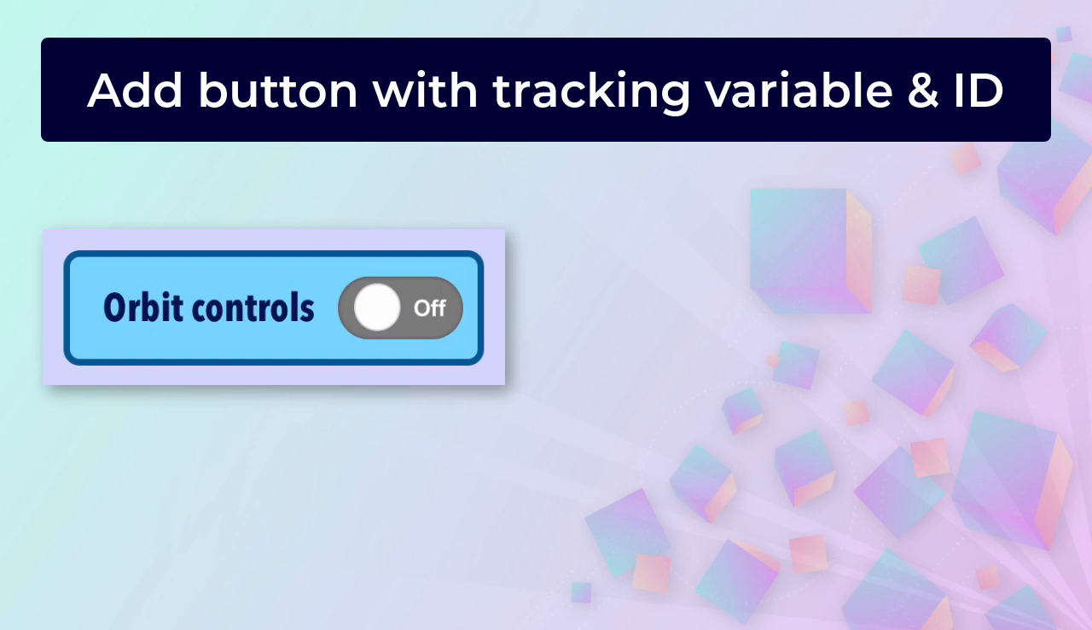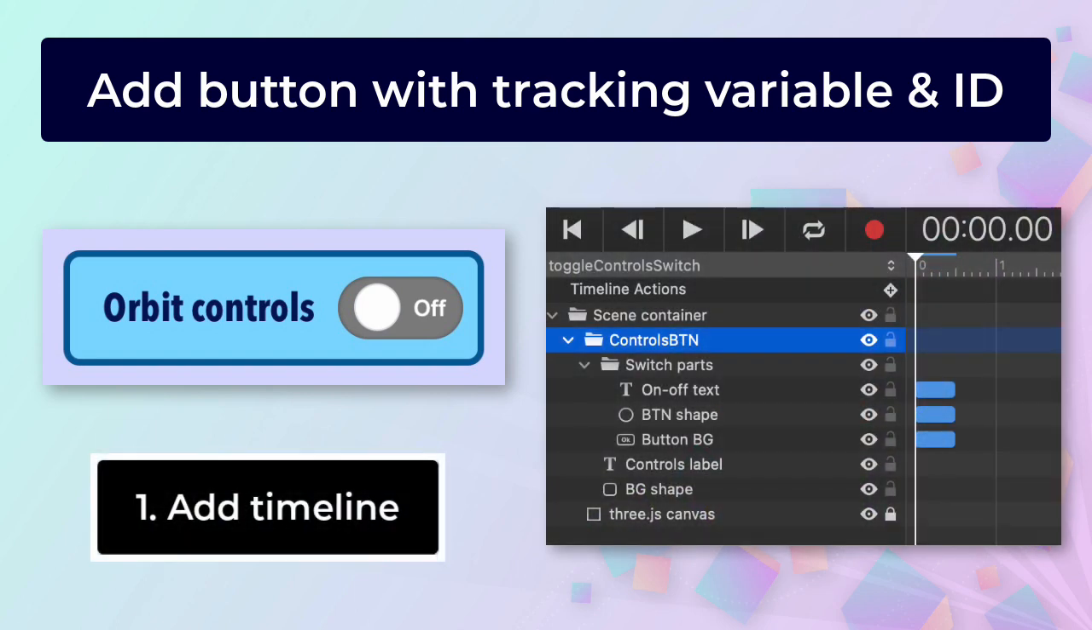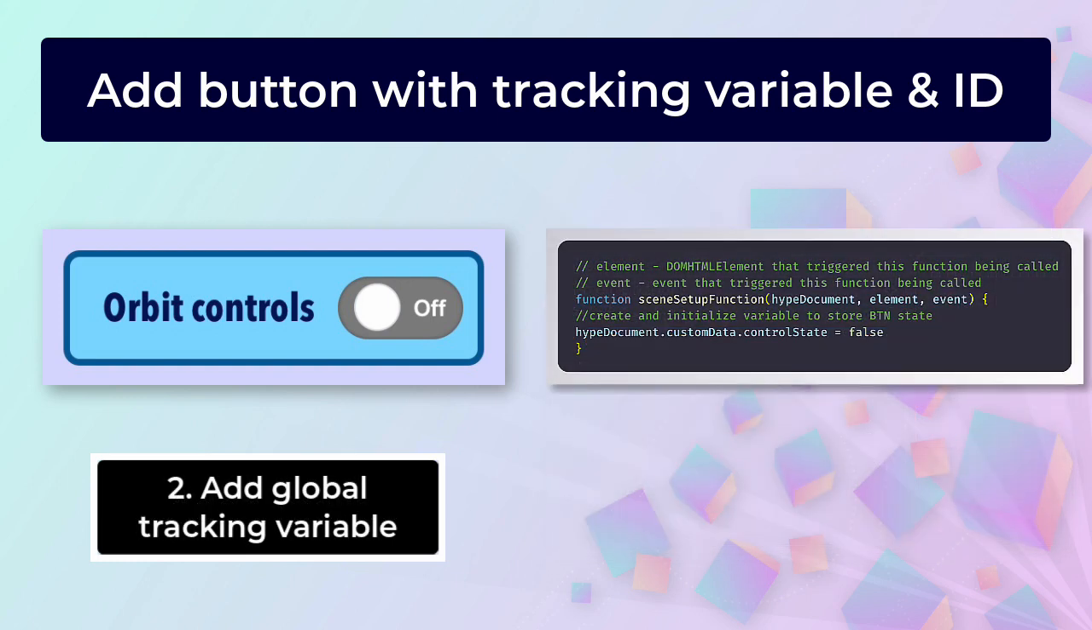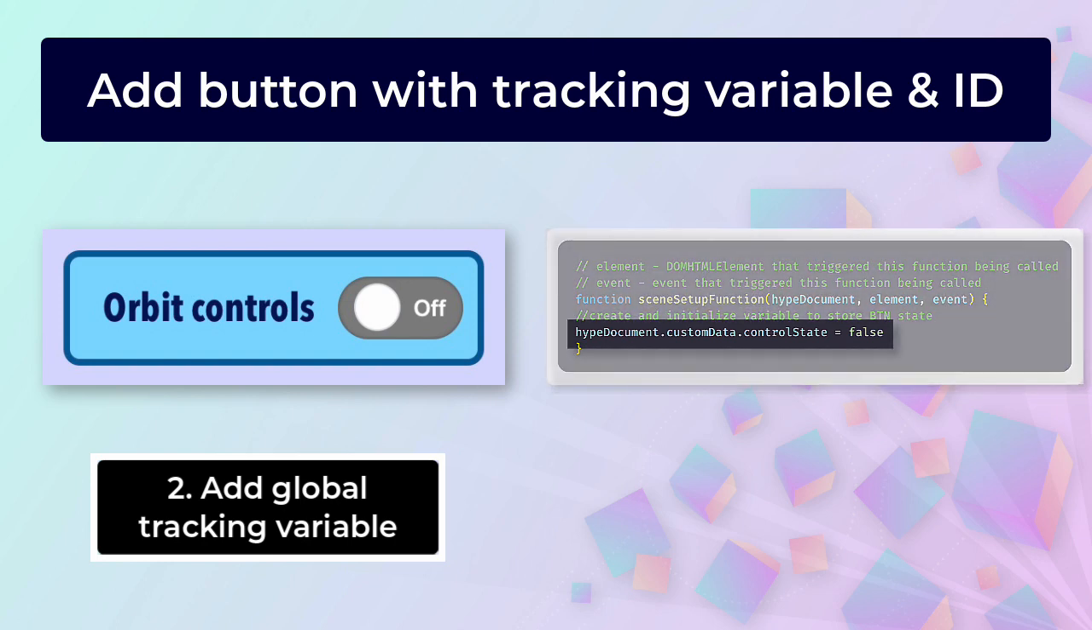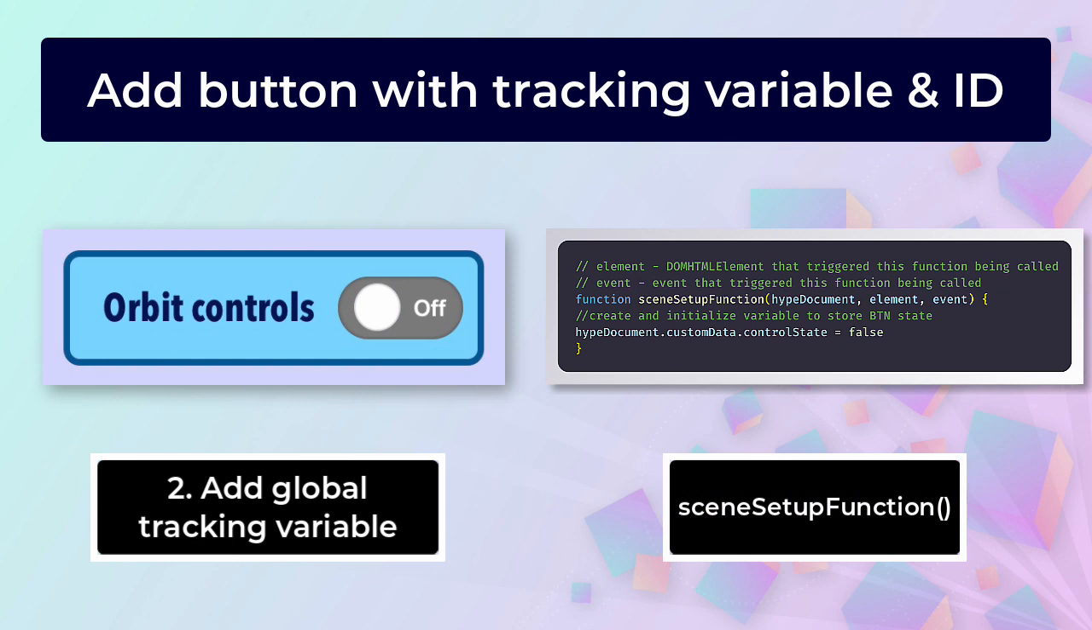The first step is to construct a timeline to control the animation of its appearance. Next, you want to link this button with a global variable that tracks changes in its state. I created such a tracking variable using Hype custom data, and named it controlState. This variable was created and initialized in a function named sceneSetup. The end result of these coding steps looks like this. This function runs only once during scene load.